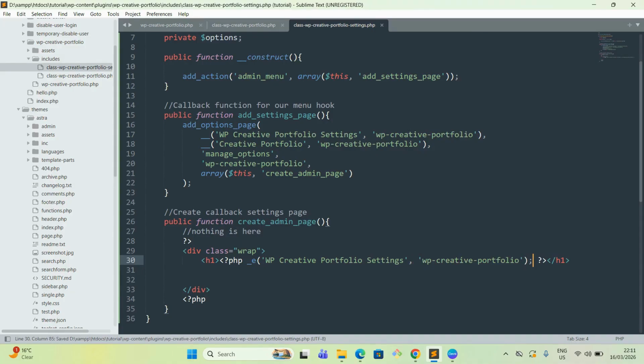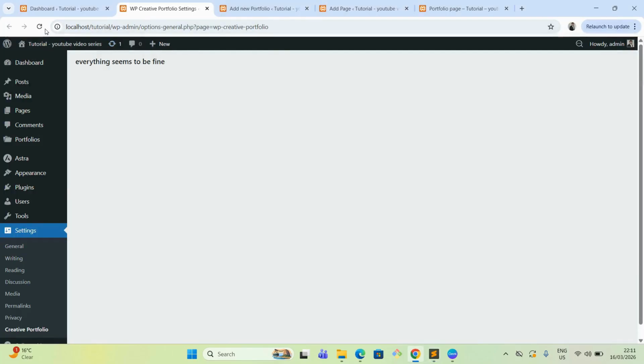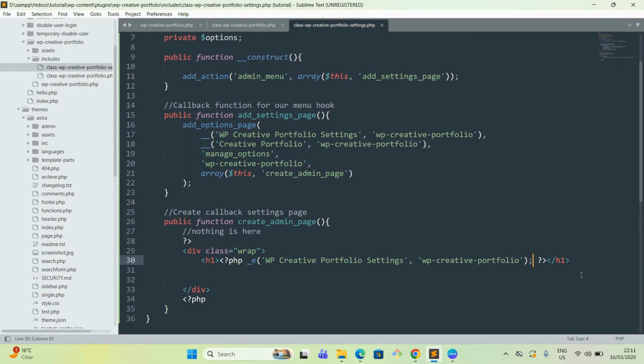All right, now if I simply view my page again, it should be showing our heading. Perfect. So now our heading is there. Next, we have to create our fields.